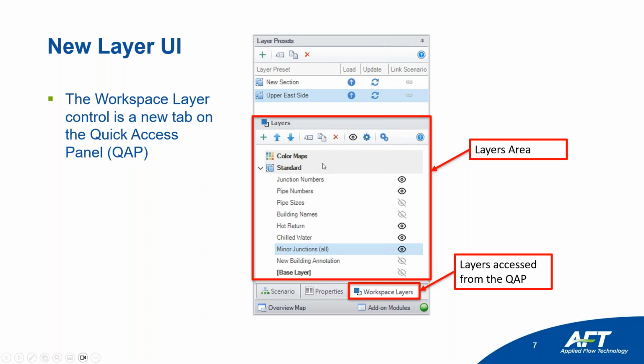The way to see or to activate a layer is by the visibility toggles, which is an eye. If you cross the eye, like this would be a layer called building names, the eye is crossed, that layer is not shown. Now there's another layer here that's hot return, where the eye is activated, which means it will be shown. So in this example here, we have 5 layers that are shown.